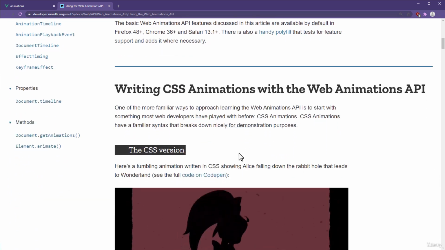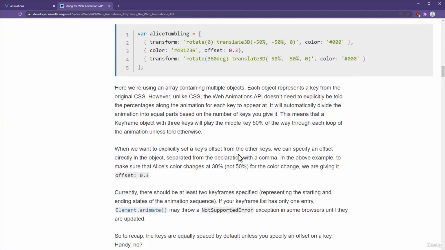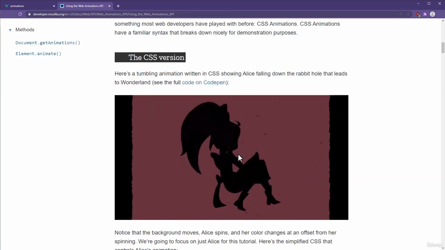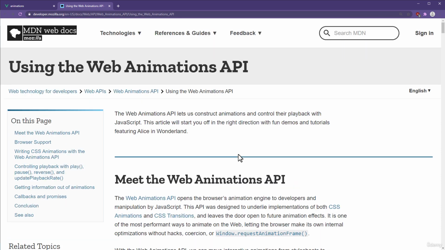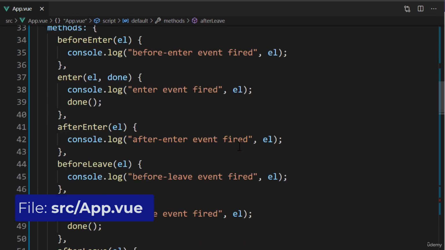In the resource section of this lecture, I provide a link to the Web Animation API. It's still a fairly new API. I don't expect many of you to be aware of it. This will be a great time to get started with the API. Let's use it with Vue. We'll start with the enter animation. Switch back to the editor. Search for the enter function.